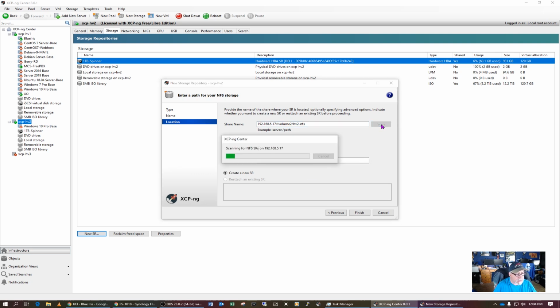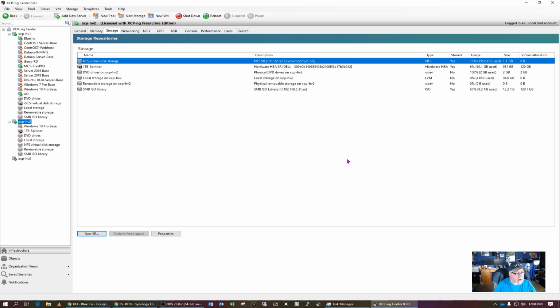So I'm going to click on scan and see if it actually finds it, and it appears to have found it. So I'm going to click on finish, and you'll see now it's created an NFS virtual disk storage, and you'll see that we have 155 gig in use and 1.1 terabyte free.